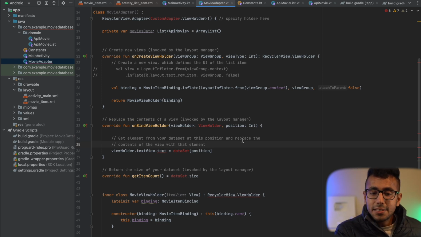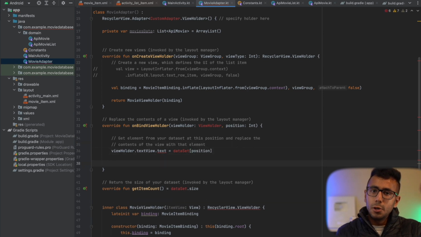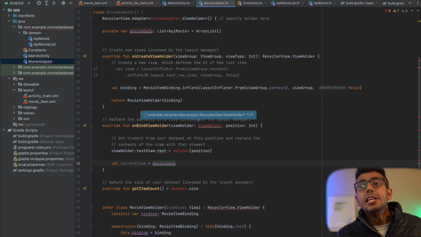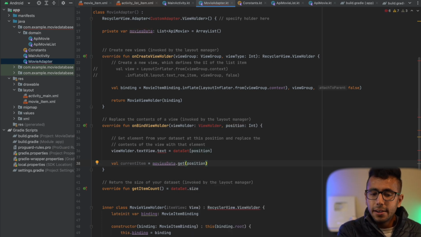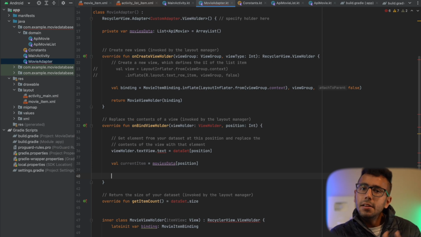So here, for this reason, we need to use an index. So there are, let's say, 20 movies, so it will go 0, 1, 2, 3, 4 in a loop, running automatically. Just think that way. So that's why onBindViewHolder is called for each item. Now we're going to first get a current item. So current item is equal to movie data.position. So let's say if the position is 0, we are binding the first item.